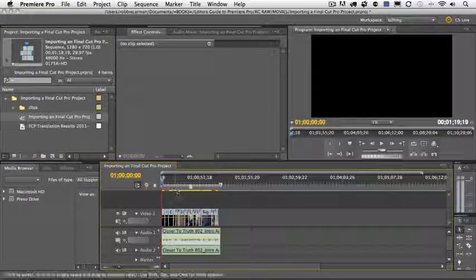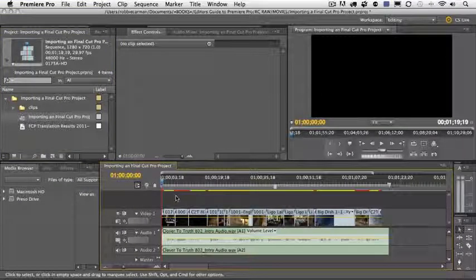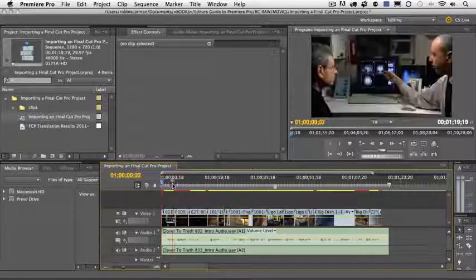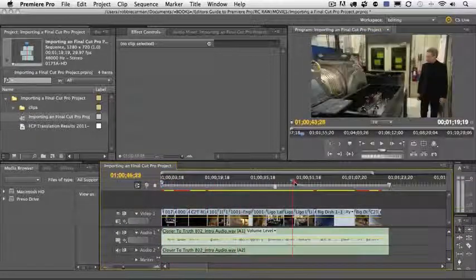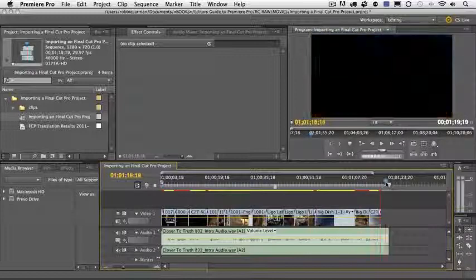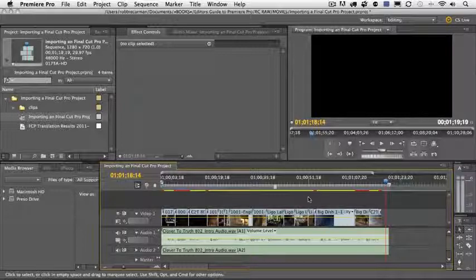After you've sent a project from Final Cut Pro to Premiere Pro, it's generally a good idea to go through and scrub through the sequence and make sure that things translated and came over like they should. And in this case, the translation actually seemed to work okay. I can go back and double check that issue here at the end of the sequence, but on first blush, everything seems to have translated just fine from Final Cut Pro to Premiere Pro.